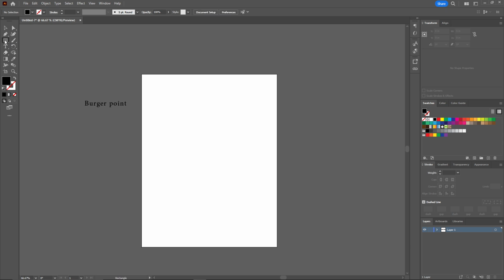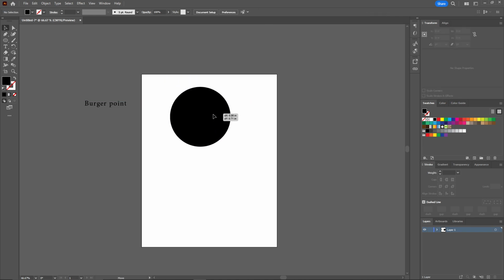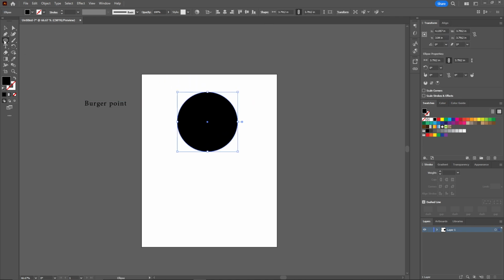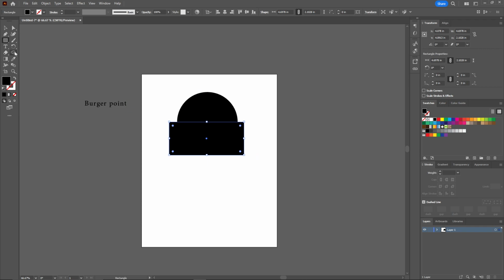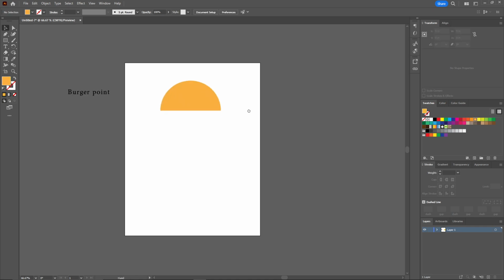First you need to select the ellipse tool and draw a perfect circle just like that. I'm going to place it here, and now I'm going to select the rectangle tool and cut that in half. I'm going to use the shape builder tool and remove this part. I'm going to change its color to yellow. This one is better.